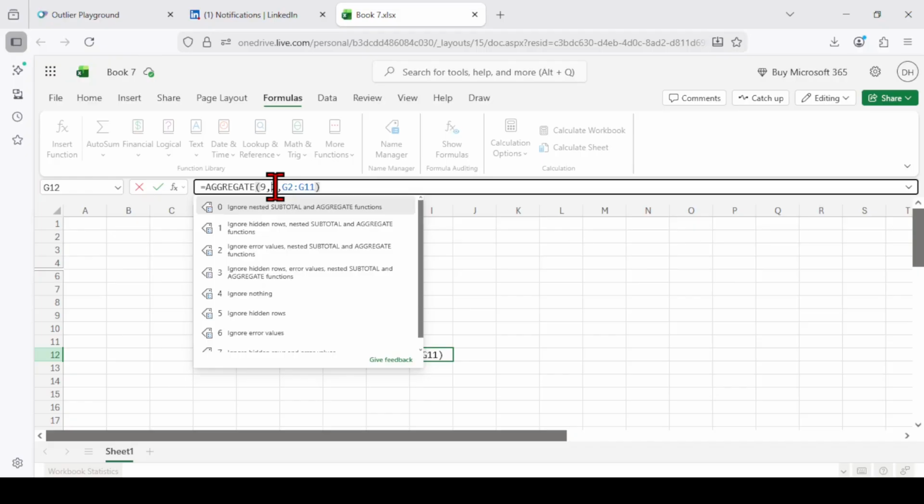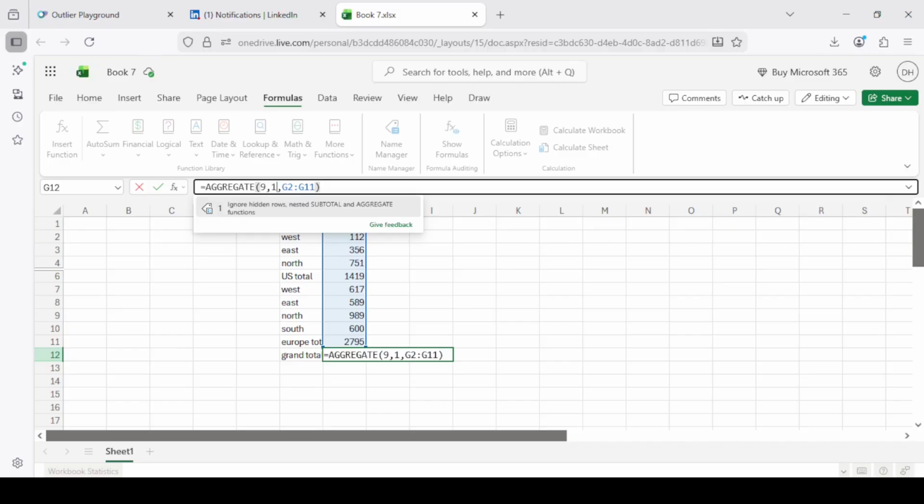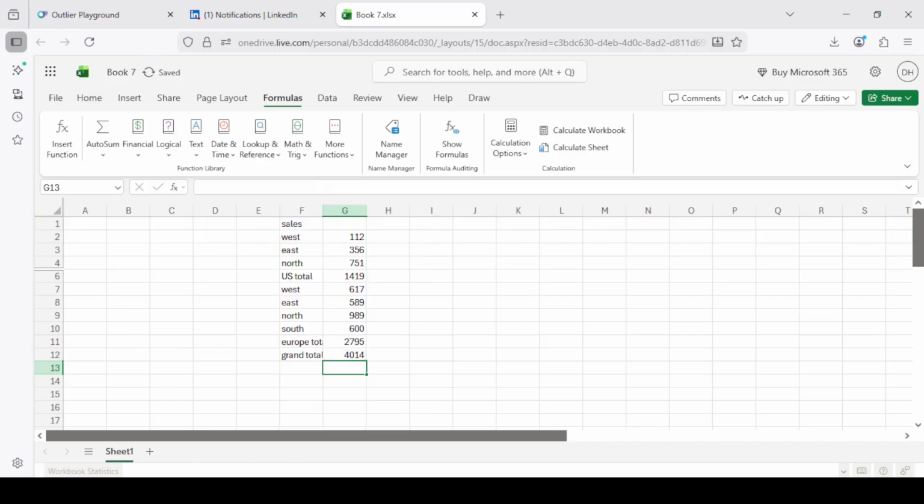However, if I ignore hidden ones, so if I make this a 1, you can see that the total went down because it's not including that value from row 5. And if I ever need to bring it back, I can just expand it, and as soon as I unhide it, the total comes back to 4214.